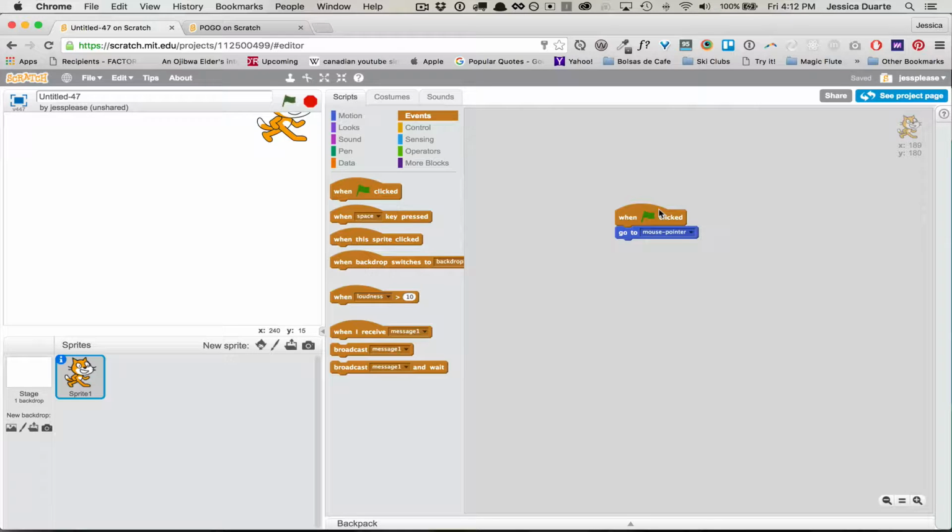So now the computer is following exactly what we told it to do, which is for it to go to the mouse pointer one time only when we click the green flag. So I click the green flag, it goes to the mouse pointer, but it won't do it all of the time because I didn't tell it to do it all of the time. So I'm going to look for another block that's going to ensure that when I click the green flag, at all times as I move my mouse, the cat's going to follow me. So we're looking for a block that's going to let us repeat that action all of the time. So let's try and find one.